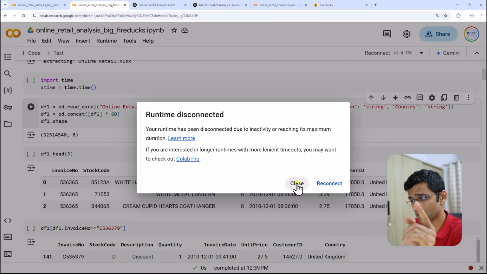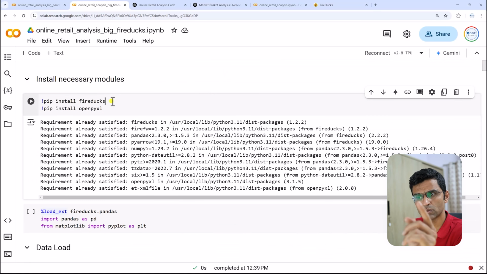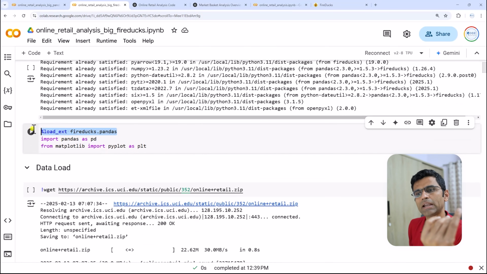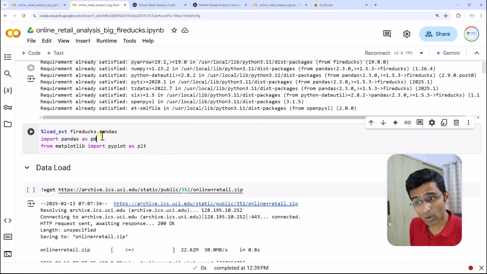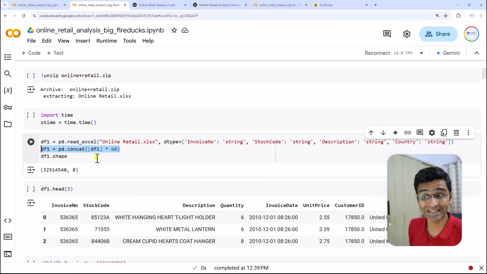Then I used FireDucks. Okay, so in FireDucks, what you have to do is you say pip install FireDucks, then this other library, and I added this one line. So either you can do import FireDucks.pandas as PD, or you just add this special line and remaining code is same. See, import pandas as PD and so on. And here too, you have concatenated the data frame 60 times, okay, and created this 32 million records.